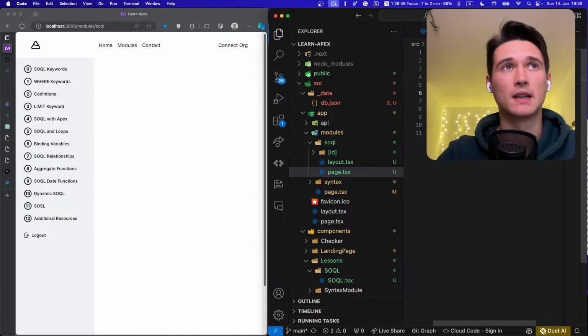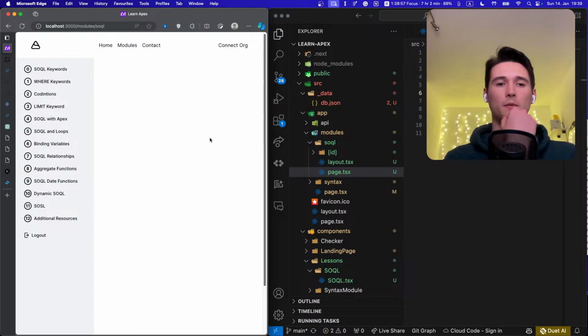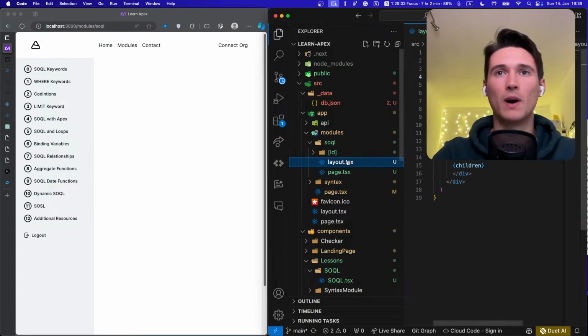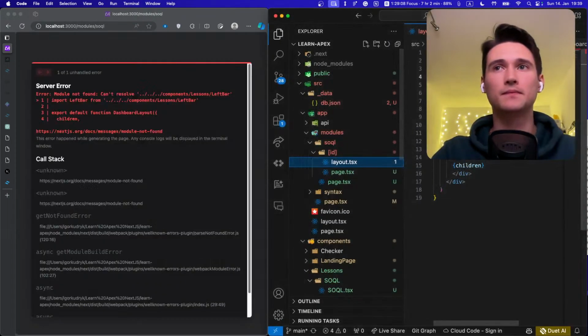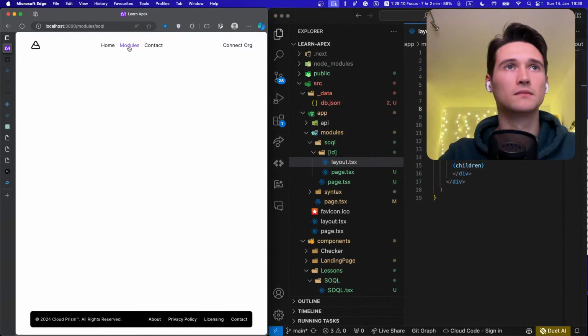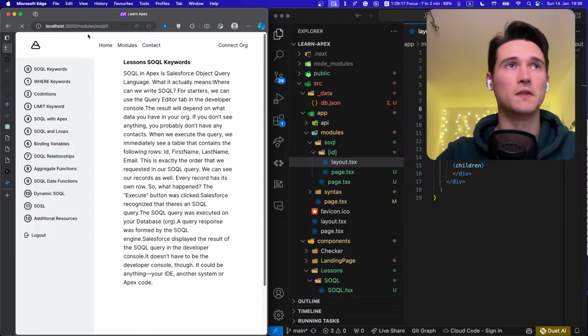So and then the layout will be applied, which I don't want. It means that the layout should go one level down. Let's see, modules, SOQL, and then if I go to the number 0, it's gonna display, yeah, so that's correct.